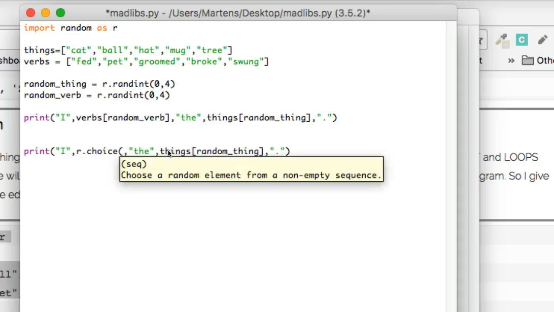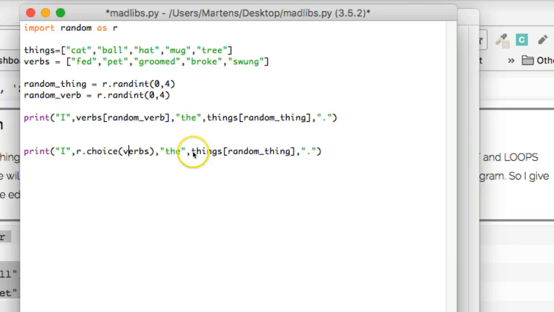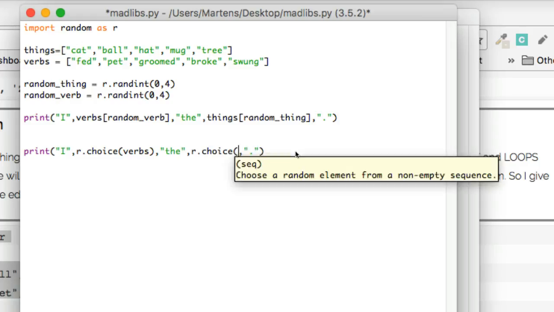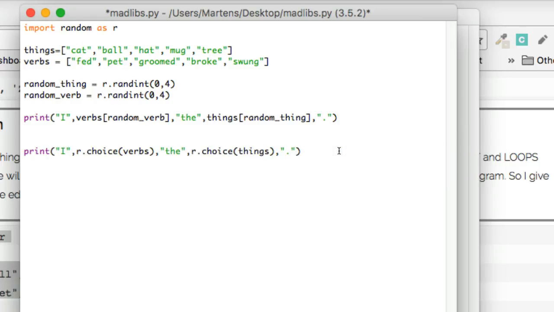R.choice, and then I'm going to plug in just the list verbs. Okay, so I don't need variables for random numbers. I can just go R.choice, plug in the list, and it'll pick something random. I'll do the same thing over here. I'll say R.choice things. Okay, so this is another way of doing the exact same thing. So it's a very handy way to just pick a random thing from a list using the choice option from random R rather than randint and plugging in a random number.